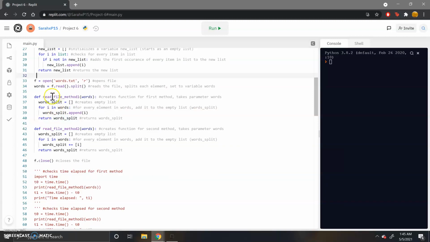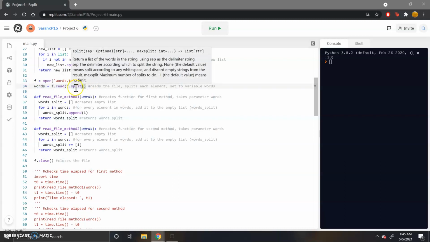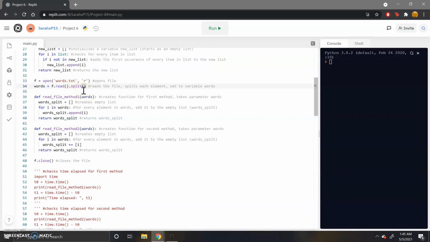So then afterwards, for the read file functions, both of these functions are going to require the file words.txt. So these two lines are for that. This first one opens the file, and then the second one reads the file, splits each element, and sets it to the variable words.